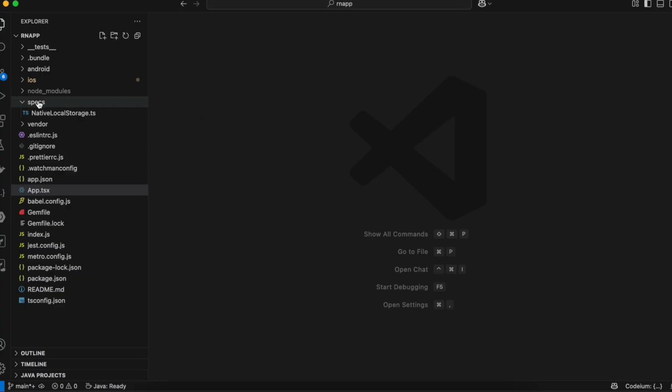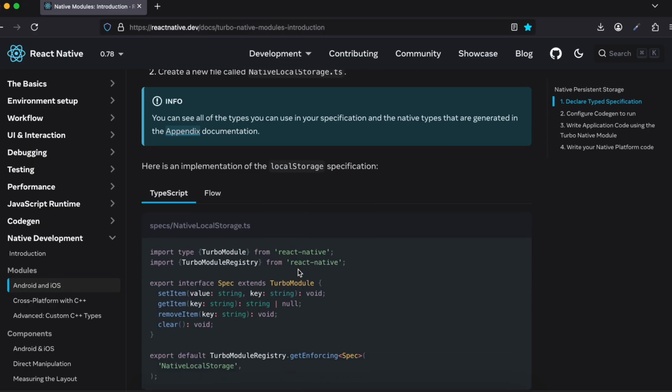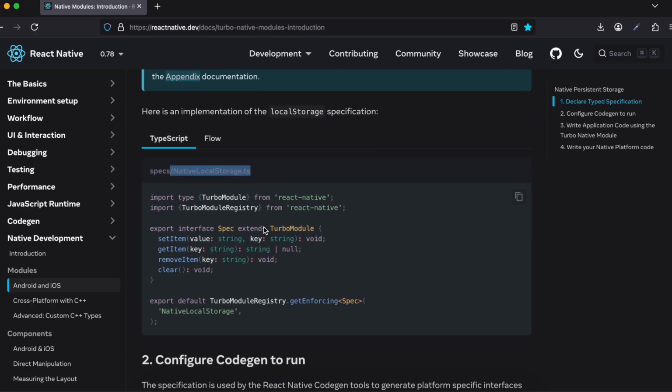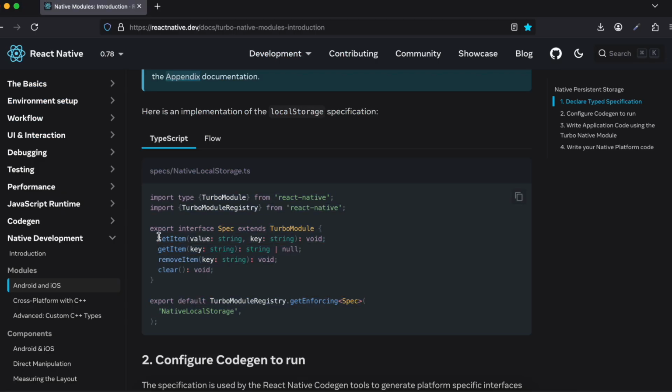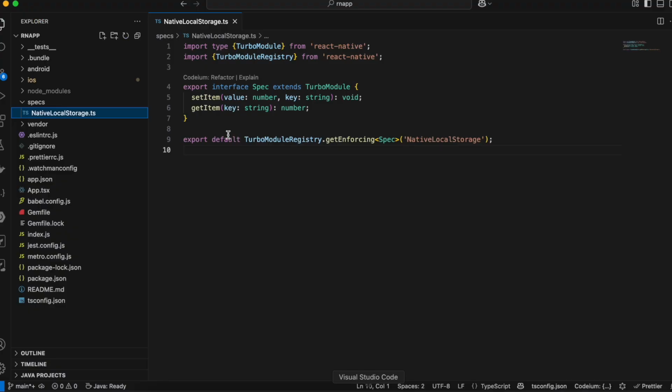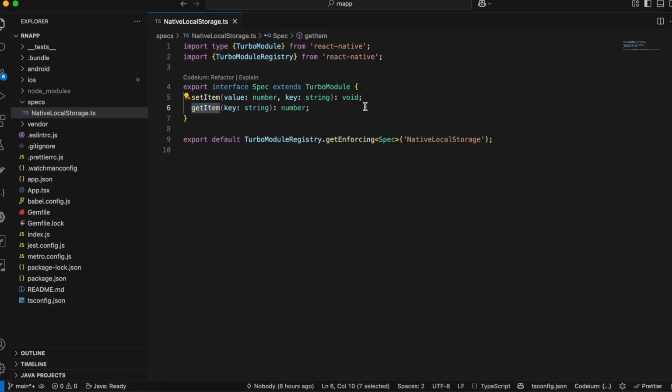Then inside your project you have to create a folder called specs. Inside that I have created a file called native local storage.ts. Whatever they have specified, I have done that. I have copy pasted all this code, but I don't require all four methods. I only require two methods: setItem and getItem. I think I have also changed the return type a little bit, so be careful. For set it is void, for get it is number, because we are storing a number.